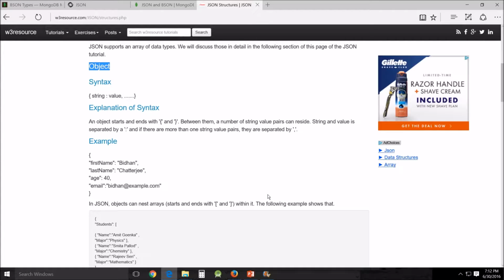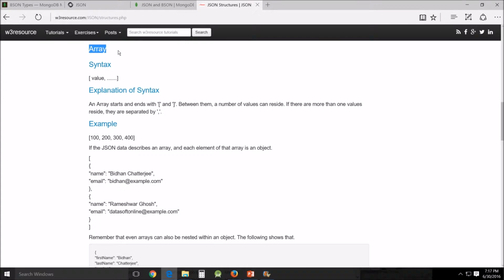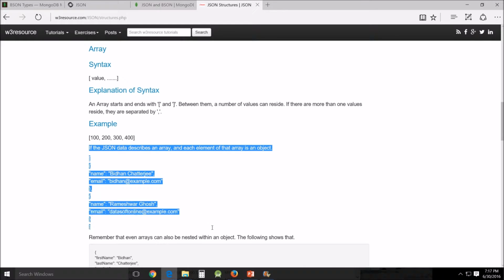and if there is more than one value, those are separated by commas. In this example, array is an associative array of values. The syntax for this is the name, colon, and the values separated by commas, and then a closing bracket. Notice the array starts and ends with brackets. The values go between the brackets, and if there's more than one value, they're separated by commas. Arrays can also be nested within objects, and if the data is described by JSON, then each element of that array is an object. And you can see this in the following examples.